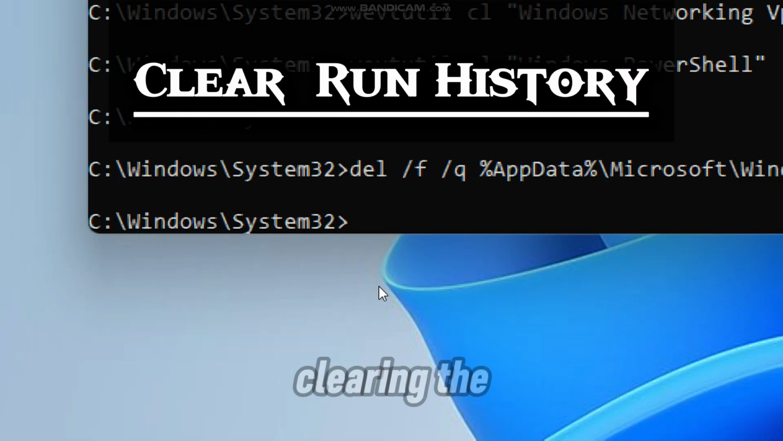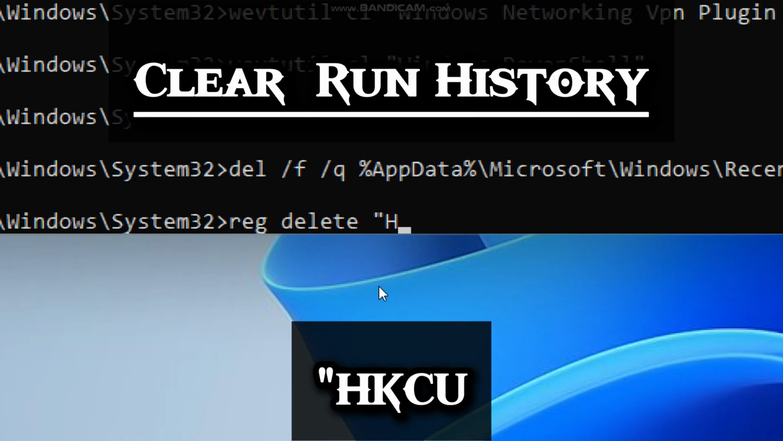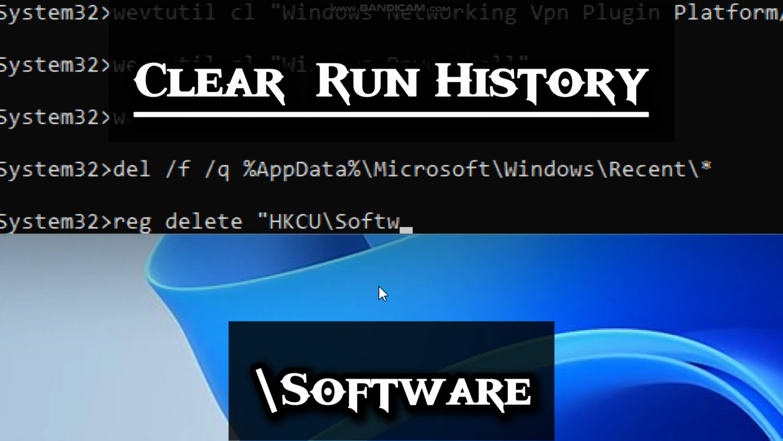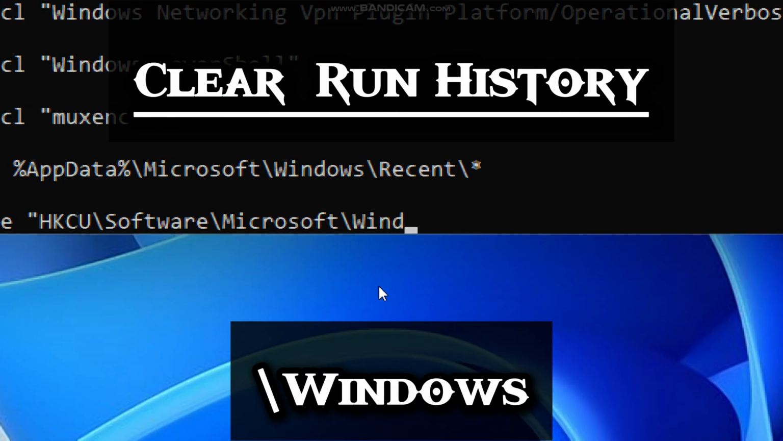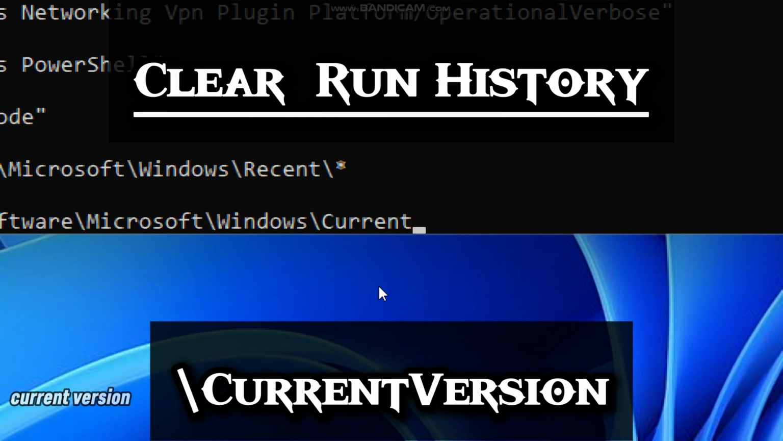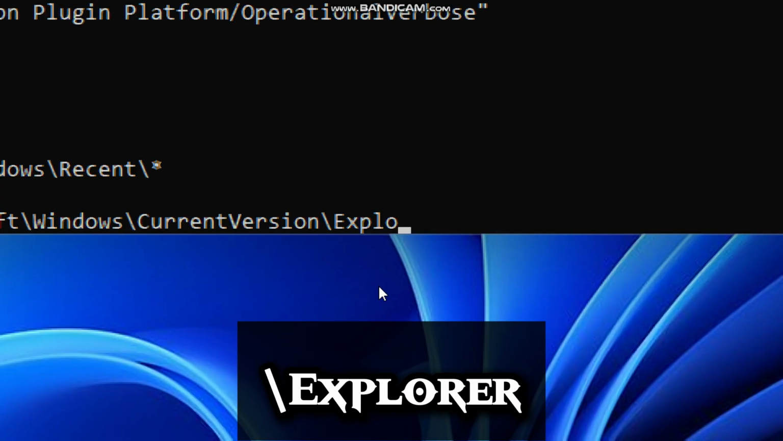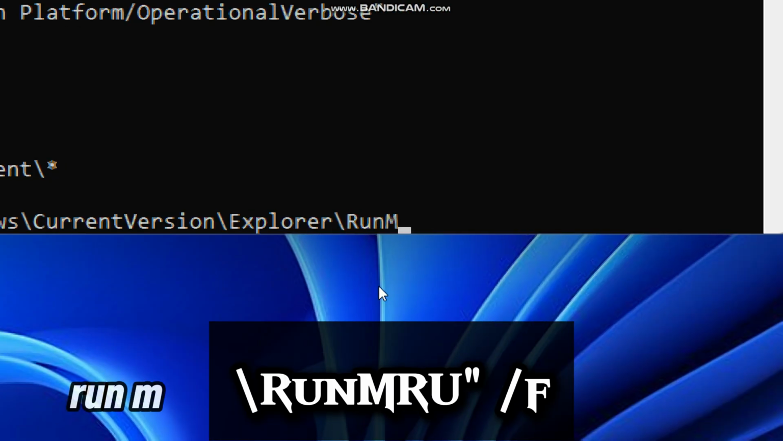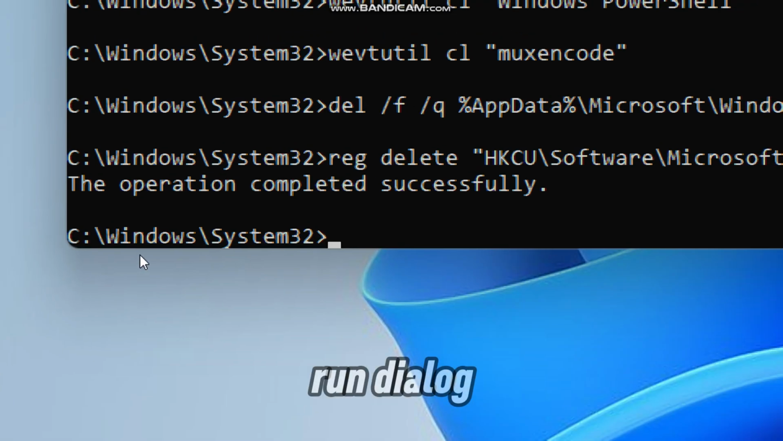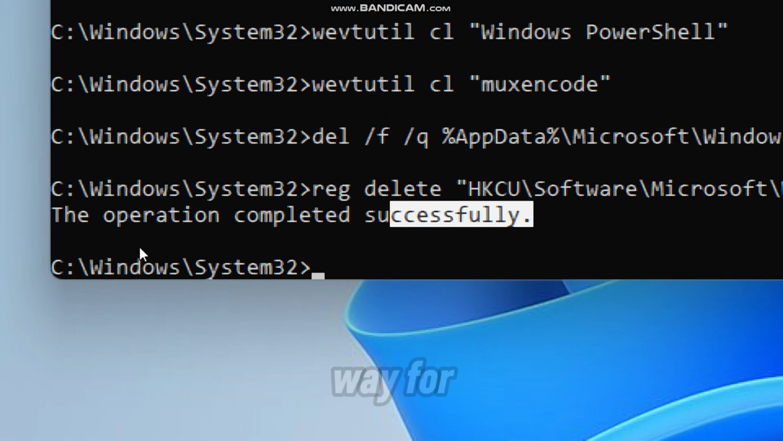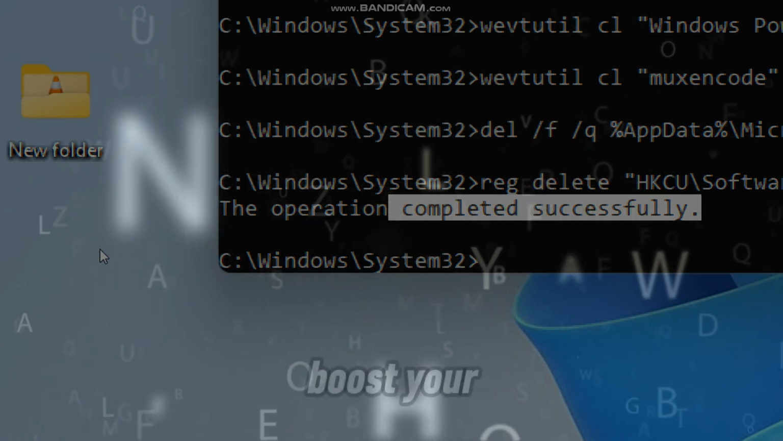Let's move on to clearing the Run dialog history. Type reg delete HKCU, Software, Microsoft, Windows, CurrentVersion, Explorer. RunMRU is the location where Windows stores your run history. Now your Run dialog history is erased, cutting off an easy way for others to retrace your commands, paths, and apps you typed in, which will boost your anonymity.